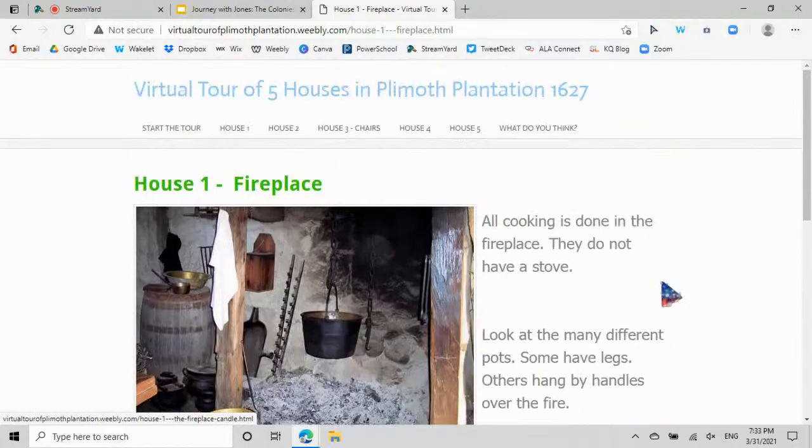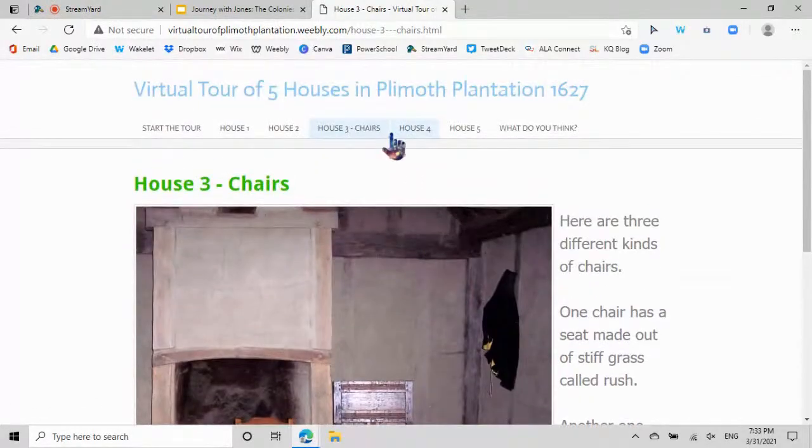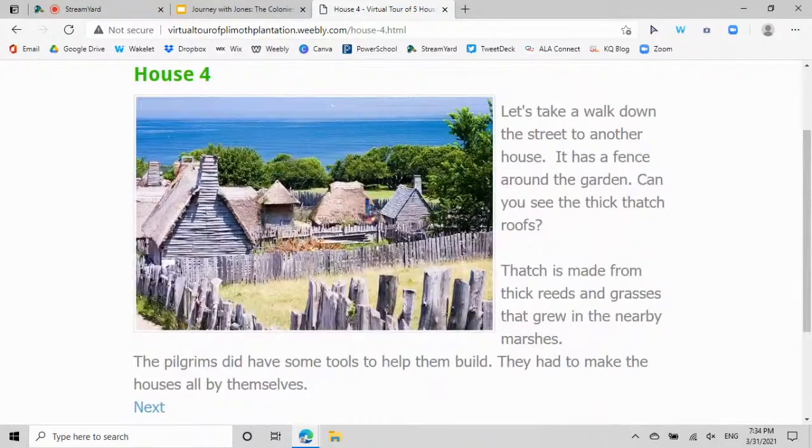It kind of looks like a gumbo pot. Let's look at house number 3. Here, an example of the chairs that they would sit in. This would be an example of the street. And they would have a lot of outer buildings. A lot of times the kitchen, not the kitchen, the smokehouse and the barn were all outside.